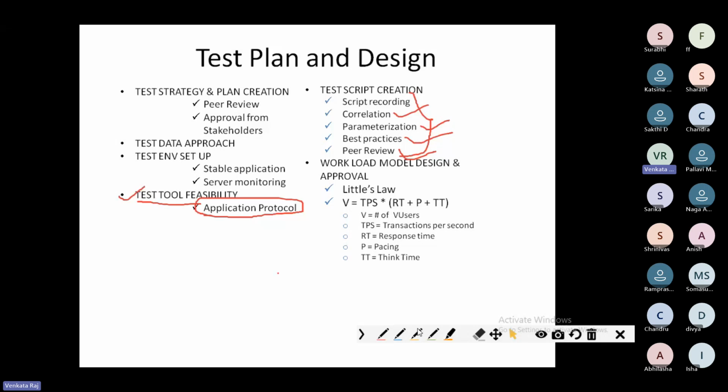Next, very, very important: what is correlation, what is parameterization? I'll cover them in detail in the respective sessions. Then you have to do the workload model design. Now, what is a workload model? When we execute the test, some work has to be done by the system, by the servers. We would already have the NFRs given to us. We have to verify and meet the NFRs. In order to design our test execution correctly, this workload model design will be required, so that you are doing the correct test.